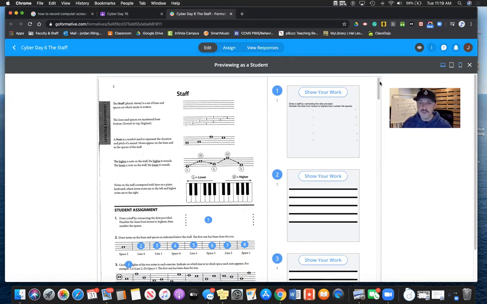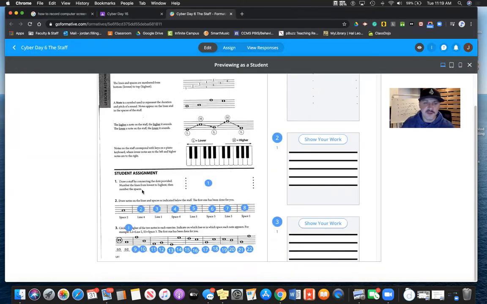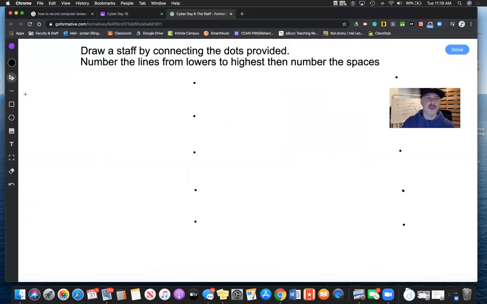So here's what it looks like on your end. So we go to the very, very first question, and it says, draw a staff by connecting the dots provided. Number the lines from lowest to highest and number the spaces. So I click on number 1, and number 1 says to show your work. So we're going to click on show your work. Okay, and here again, I've put the instructions.